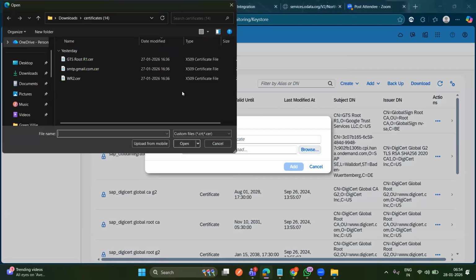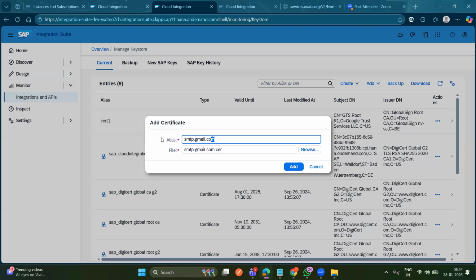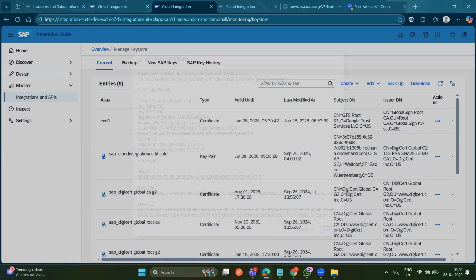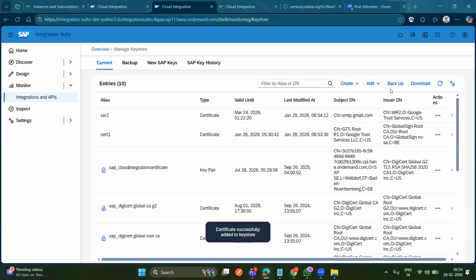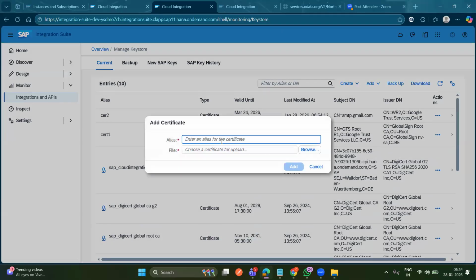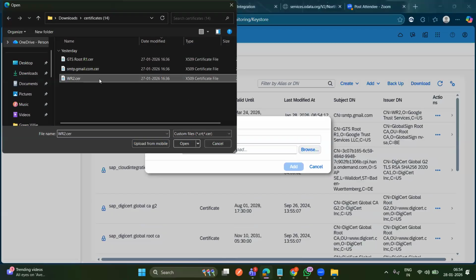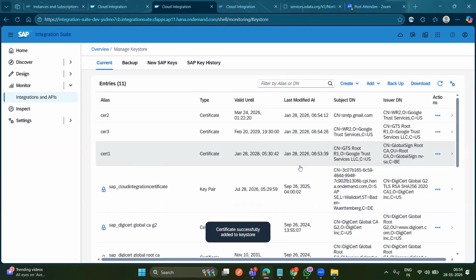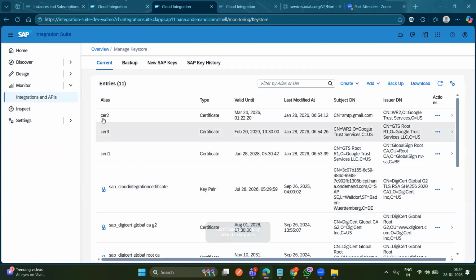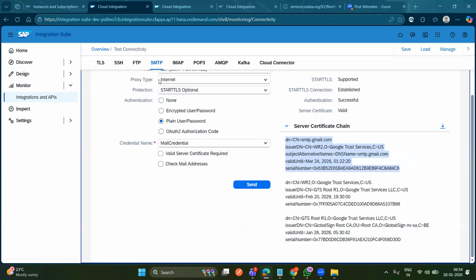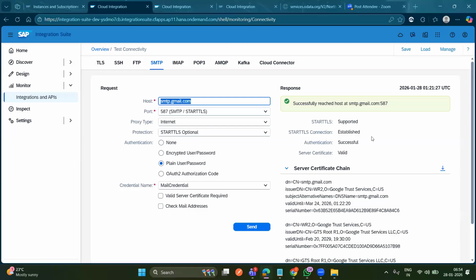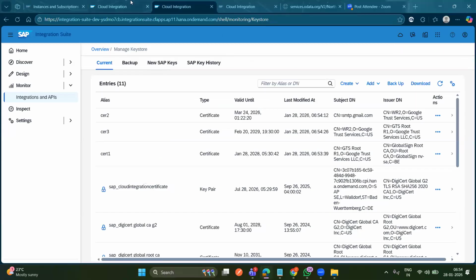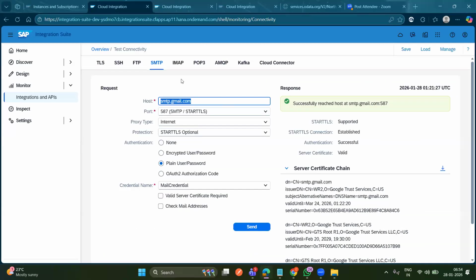And then I'm uploading the second certificate, certificate 2, and then certificate 3. So now we successfully enable the trust between this host and this CPI. Okay, now we can continue our iFlow.